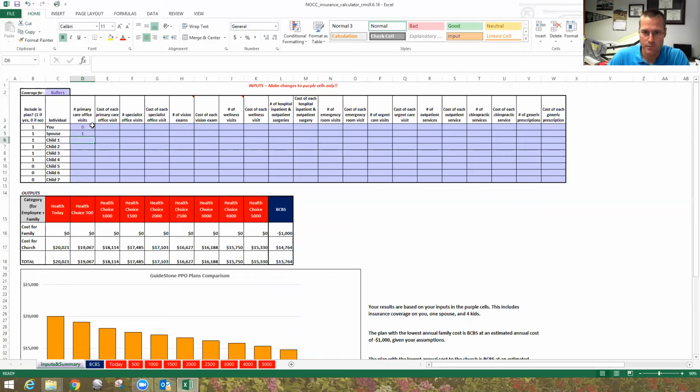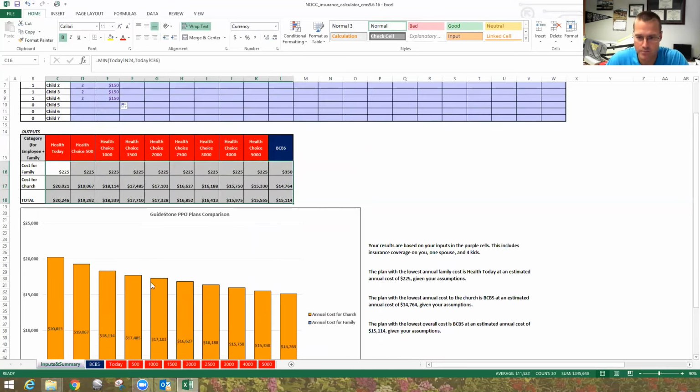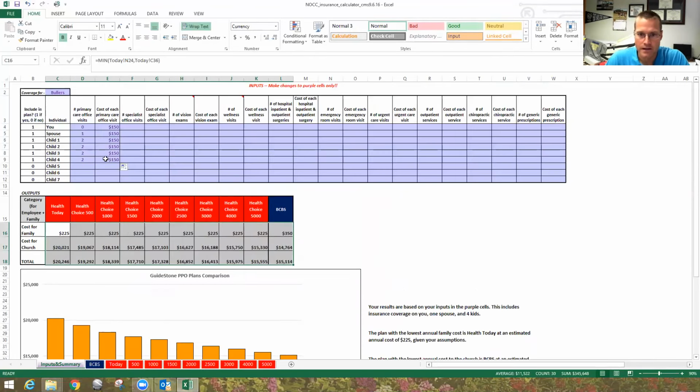Spouse, Carrie, she probably went once, and maybe each of the kids saw Dr. Buckles twice. Cost for those, maybe $150 apiece, and I can do that all the way down here, an average cost of $150. And you can see as I do that, these numbers change in the table based on the calculations that I have formulated, and the graph starts to change as well.